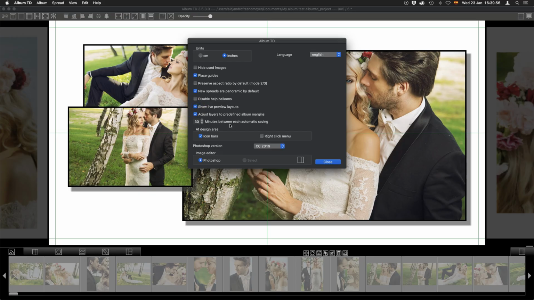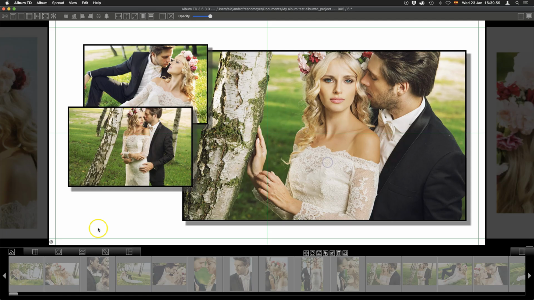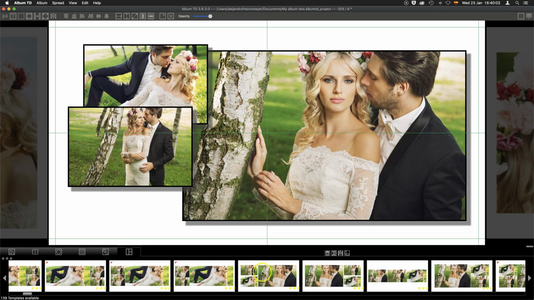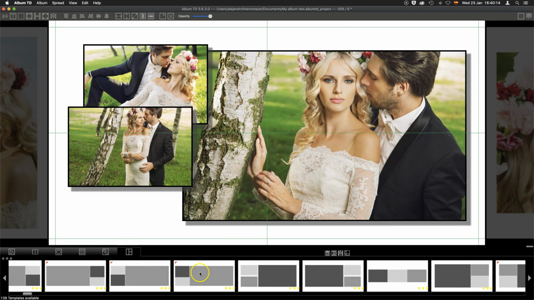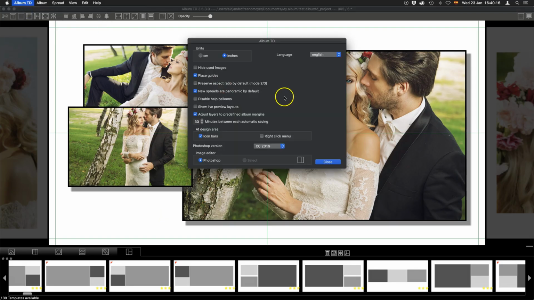And show preview layouts. This preview layouts option means that the true images are used for the preview here at the bottom instead of the gray options here. Adjusting layers to predefined album margin means that all layouts will keep this safe space. If a design like this is selected, it will rest assured that this line is inside the safe margin.